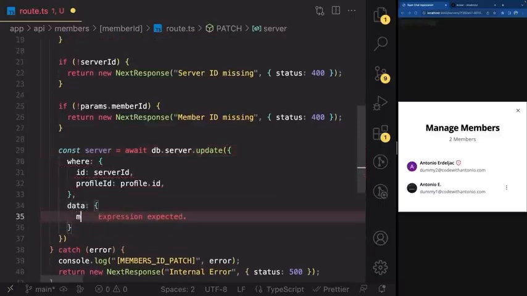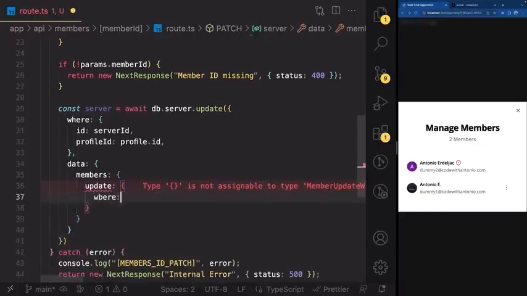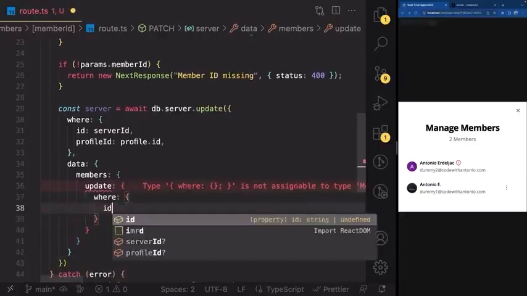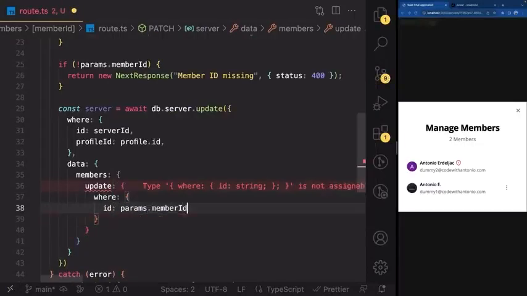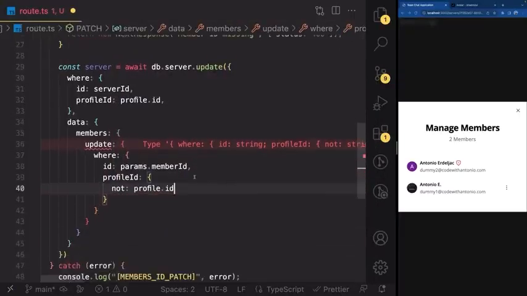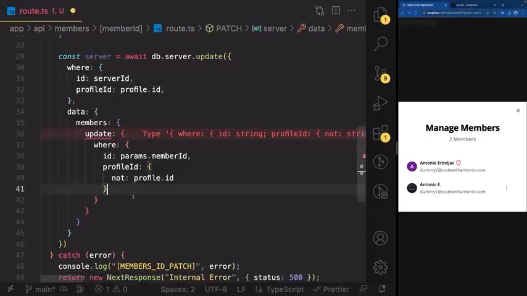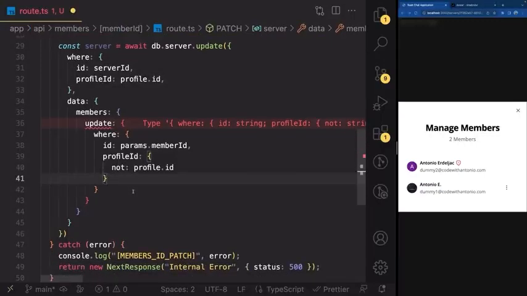So data members update like that, where id is params.memberId like that. ProfileId is not the currentProfile.id, so we don't want our user, our admin, to accidentally be able to change their role if they use just the API. So this is just a check that whoever is updating this is not updating themselves, because only an admin can update this, and an admin cannot change their own role. So the server needs to have an admin. That's the point. That's why we do this protection.